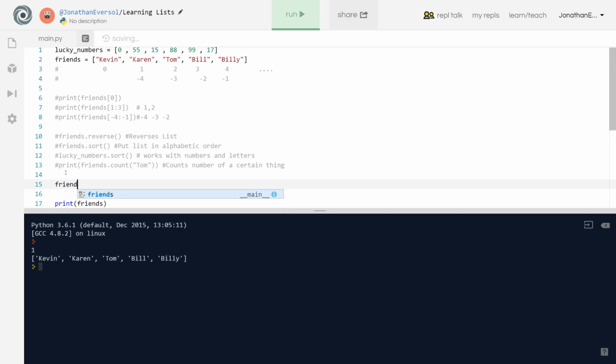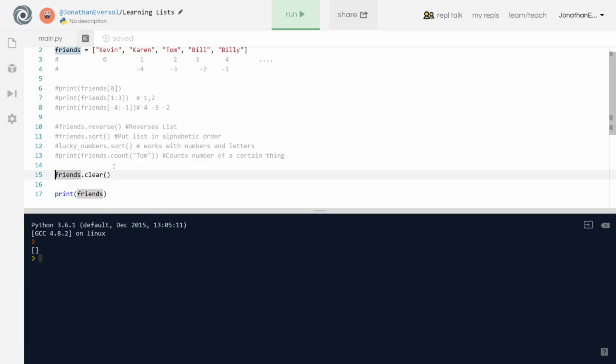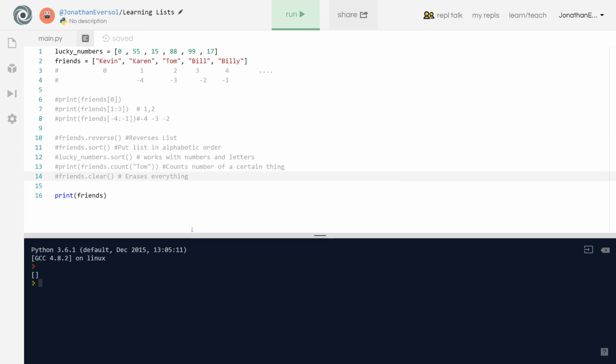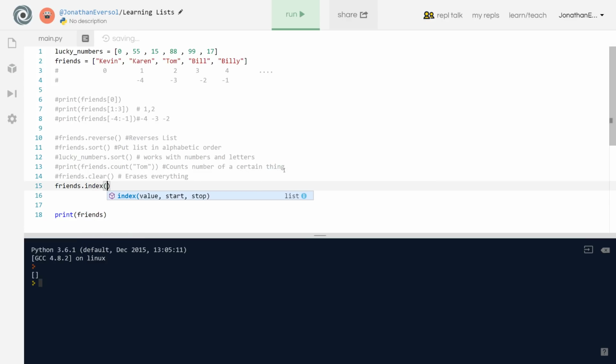And then we have friends dot clear. This is going to just remove everything from our list. Get rid of everything. Friends dot, I already showed you reverse and index. Hopefully you guys remember what this one does.